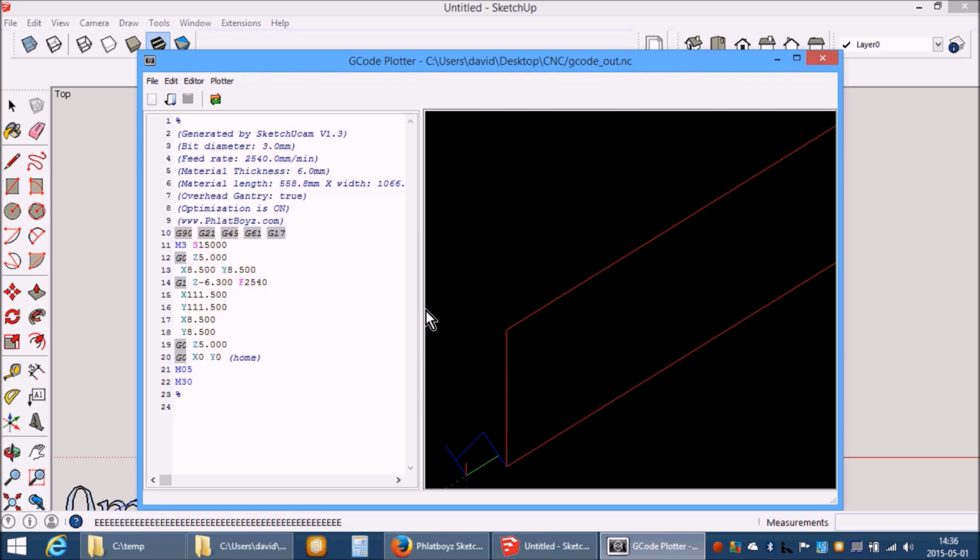In this software, XY00 is always at the bottom left of the material. There is no option to use the center of the material as 00.